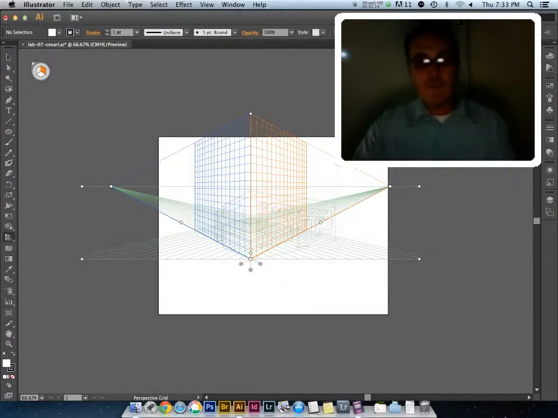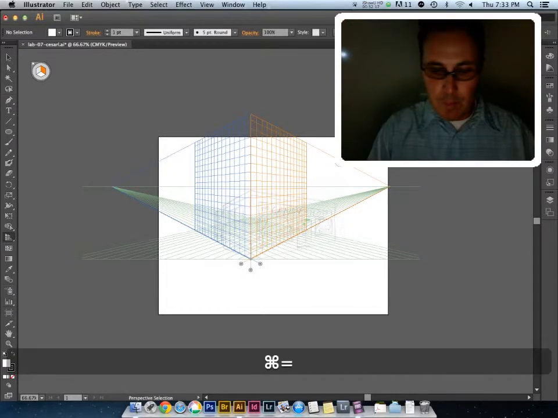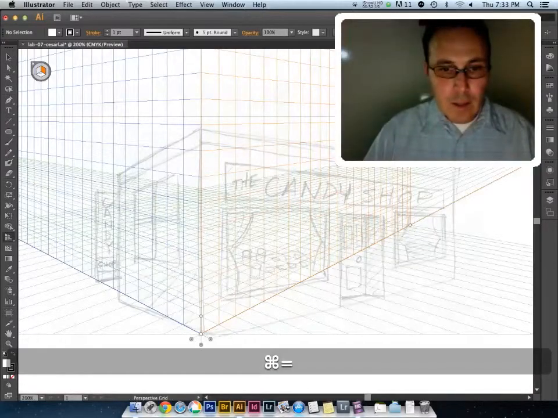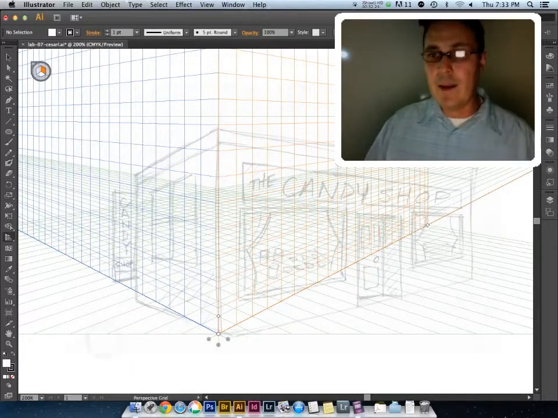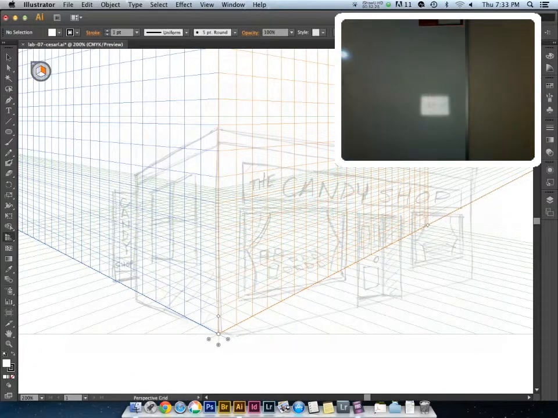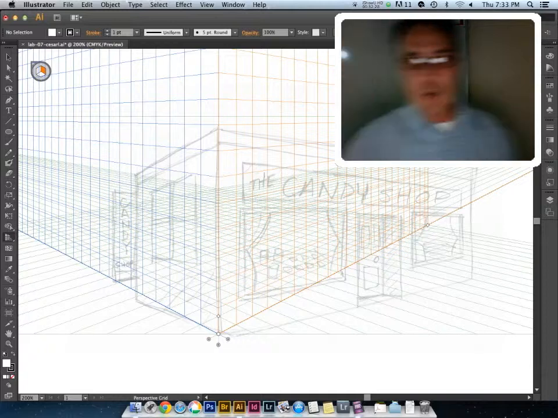So now I've started there. If you look here, I'm going to zoom back in. It's pretty close. It could probably move a little bit. No, I'm not going to worry about it. Again, my sketch wasn't to perspective, right? It was just an approximation.